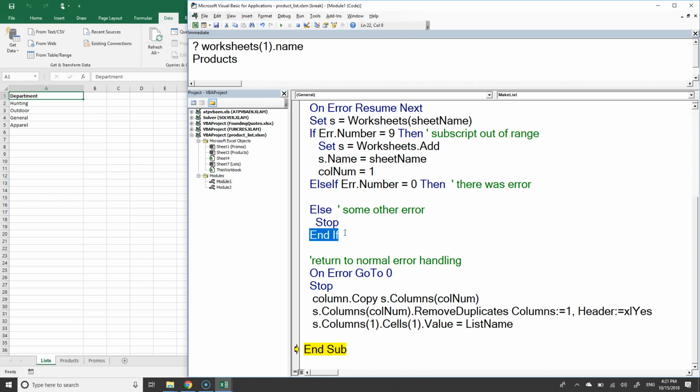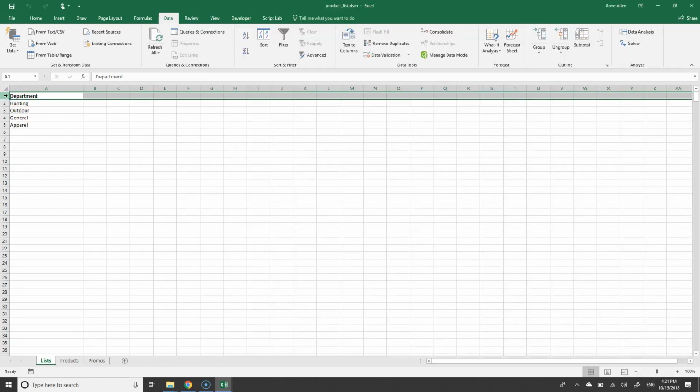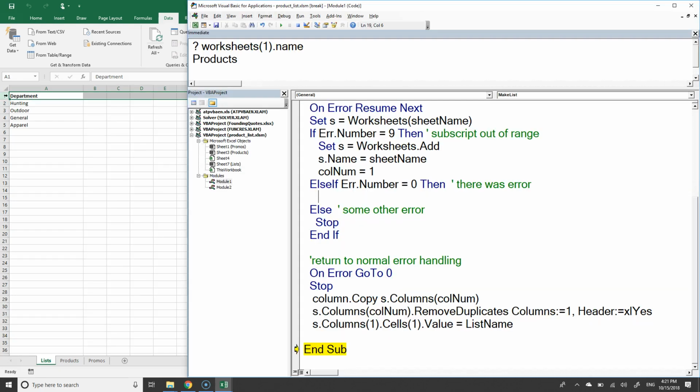Okay, so let's take a look at that. So in this case, we're going to use find. So let's just look across the top row of our newly added sheet and see if we can find the list name in there. If we record ourselves doing this, we get a pretty good line of code to paste in here. This is one I've done enough, I can just type it, and it's pretty short, so we'll just go ahead and type it in.